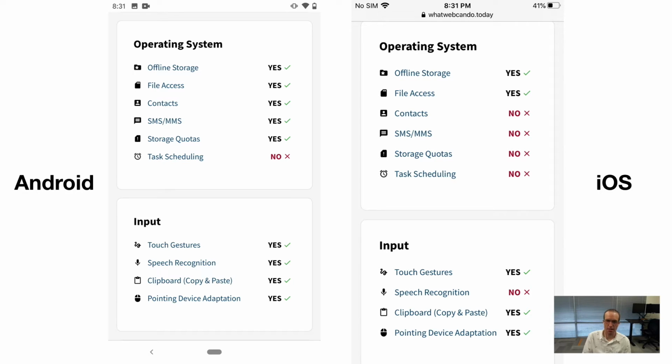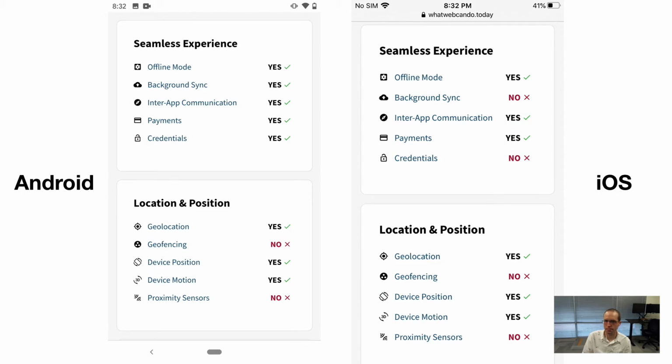File access allows you to present native UI for selecting a file via the camera, the photo gallery, or the Files app. They both have that, and that's wonderful. Contacts, storage quotas for being able to store things more persistently. Some of that's available on Android, but not iOS. With input, there's good support there for both platforms, including access to the clipboard programmatically.